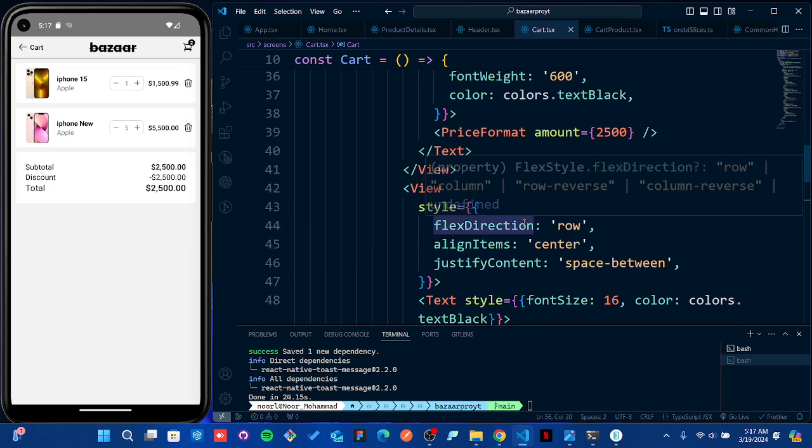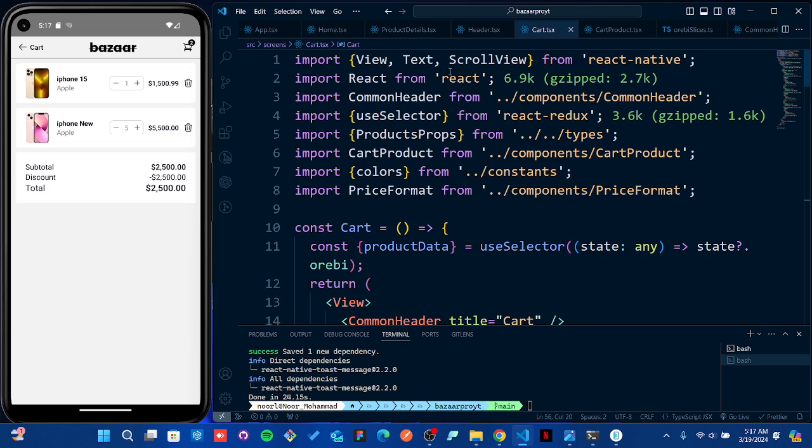Okay, so now we need to get three portions. One is the subtotal, one is the discount amount, and one is the total amount. And how can we actually do it? Let's go to the top. We're going to take several properties.